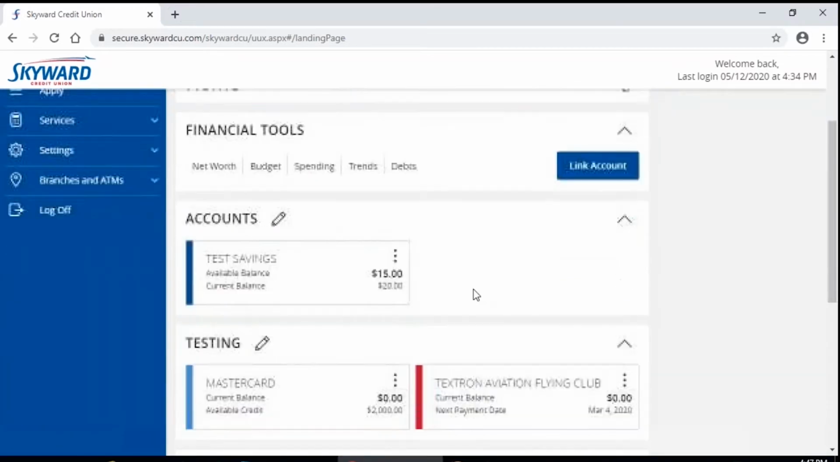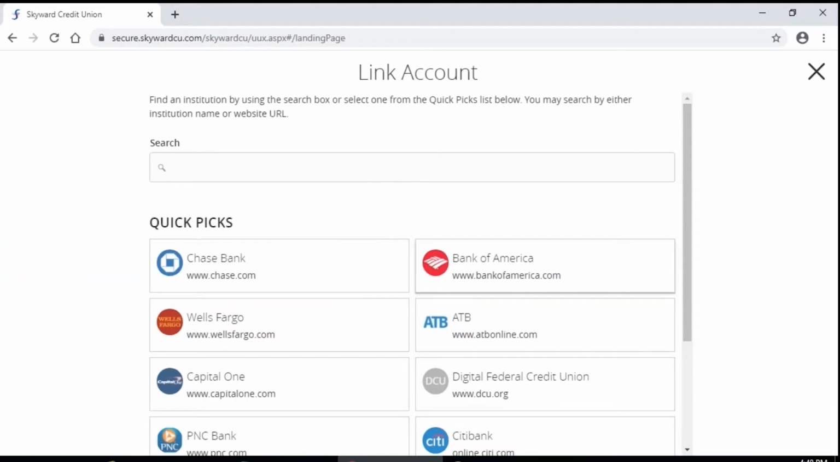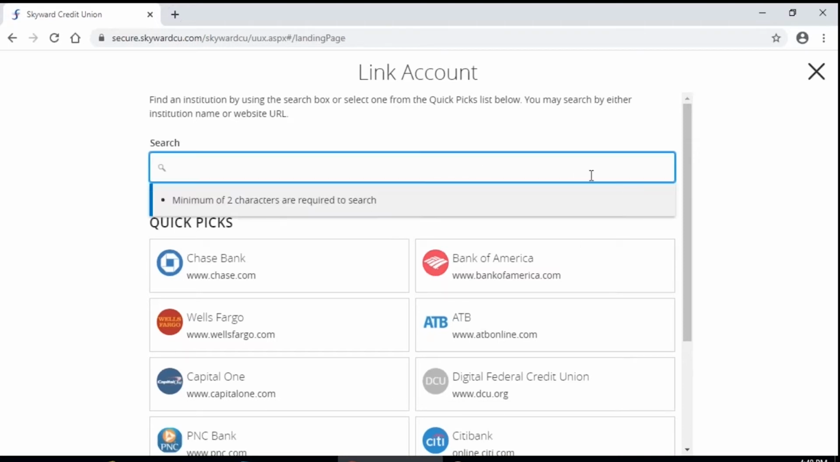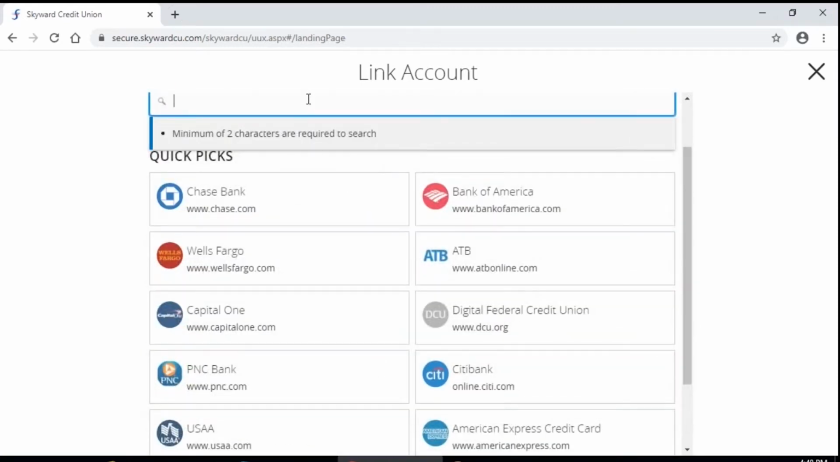So when you log in, this is what you will see. Your accounts will all be grouped together the first time. I'm first going to touch on Link Account. What Link Account does is, if you have accounts at other financial institutions, you're able to link them for informational purposes only. There is a search field, but if you see any of the quick picks that you have an account at, you can select any of those or search the financial institution that you use. You will need to make sure you have an online banking account for that institution, as it will ask you to enter your username and password.